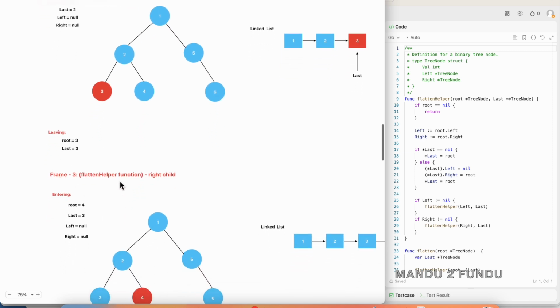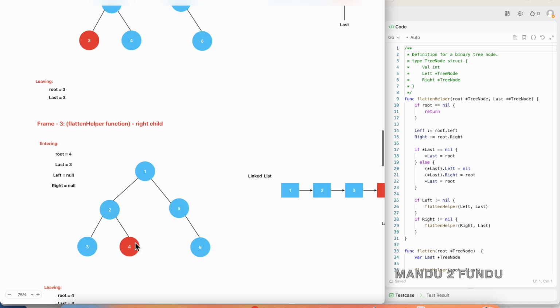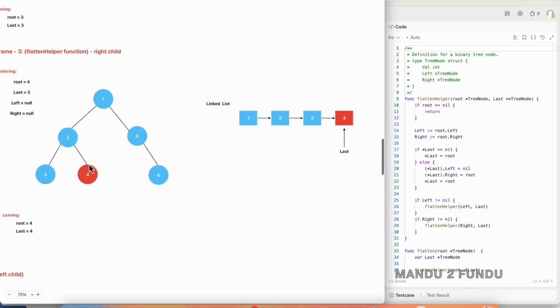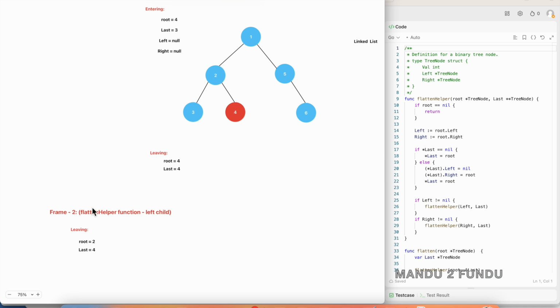we come back to frame 2, and there we check whether the right child is not empty. In that case, node 2 has the right child 4, so we make a recursive call to process this node. So at the end of this recursive call, node 4 is added to the linked list. Since this does not have any children, we simply return back to frame 2, and since in frame 2 we already processed the left and right child, this in turn returns back to frame 1. So the left child is returning back to the root node.